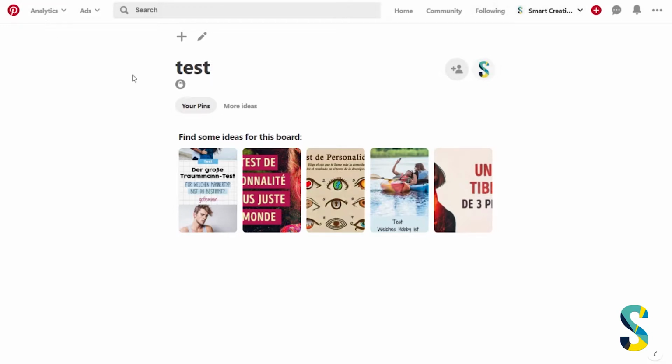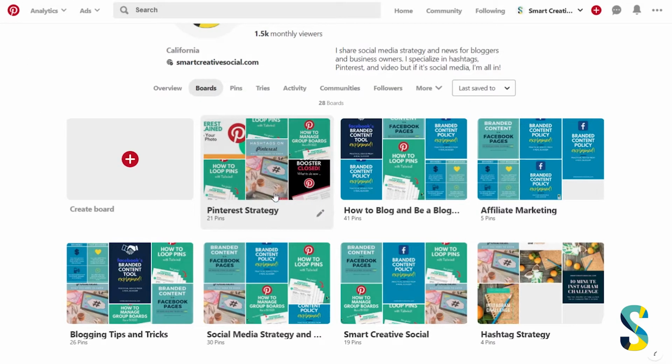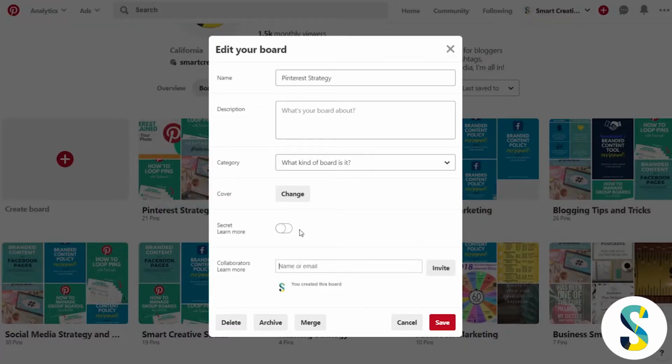Now what if you have an existing board that you want to make secret? So let's say that I had my Pinterest strategy board and I wanted to go ahead and make it secret. I would just toggle this switch to make it secret.